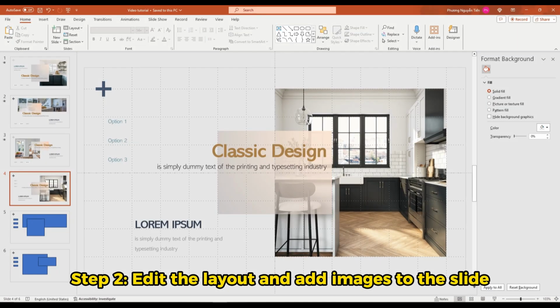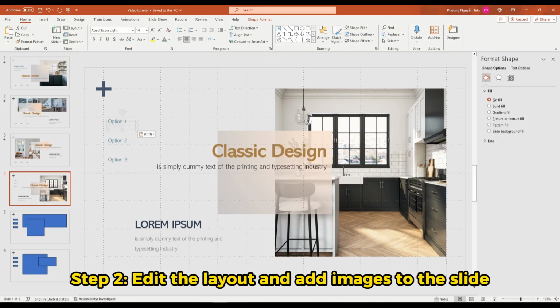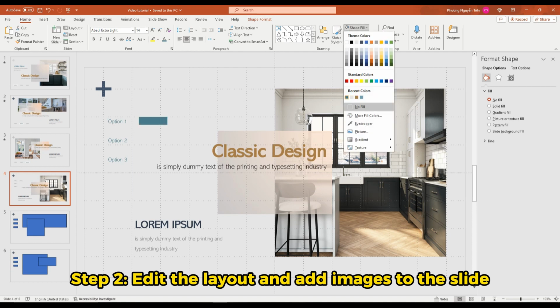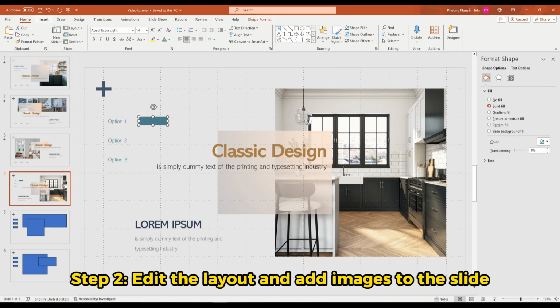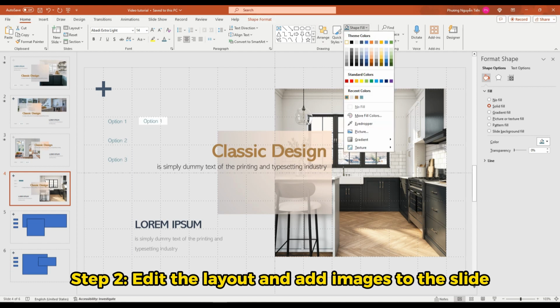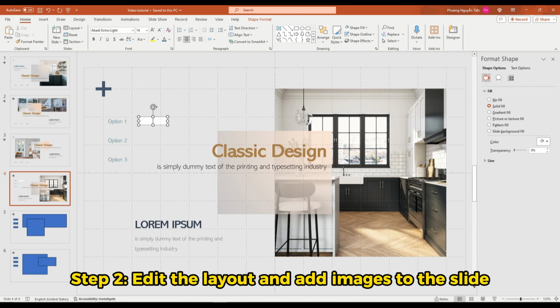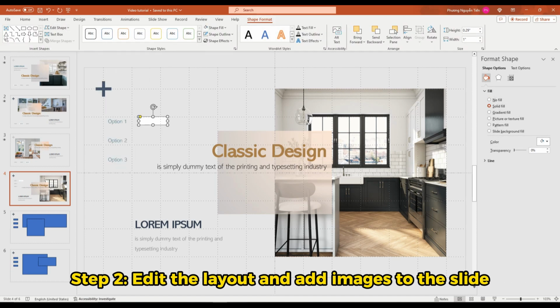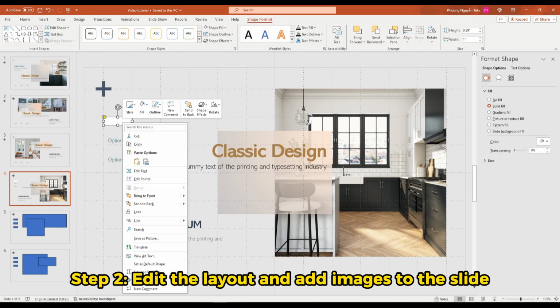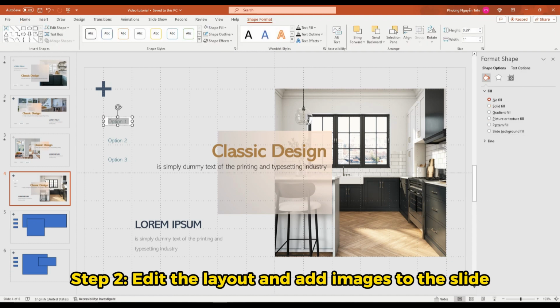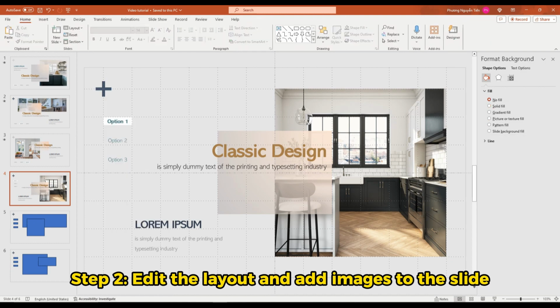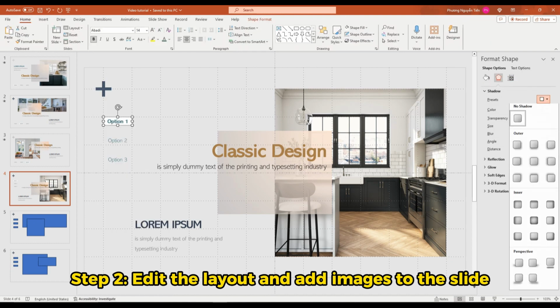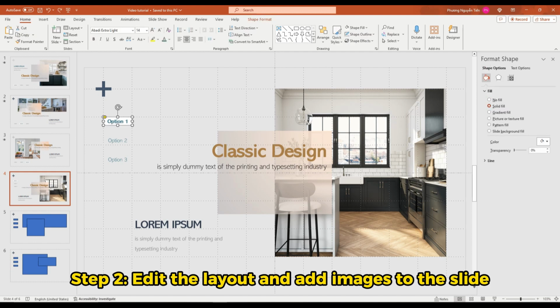Now add some effects to the option button. When first making slides, we should take the time to learn on Google or YouTube about how to use PowerPoint before trying to make it artistic.